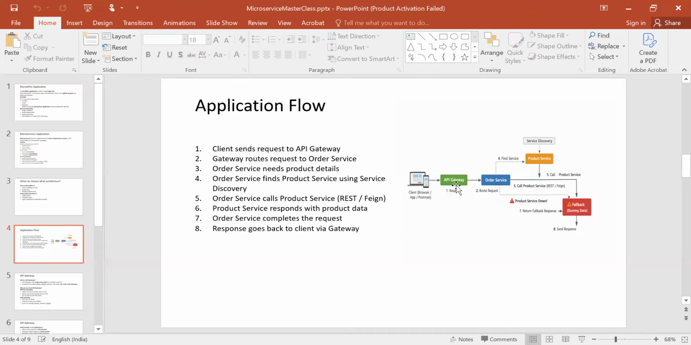Okay, is this clear? Any doubt regarding this diagram? Yes, please.